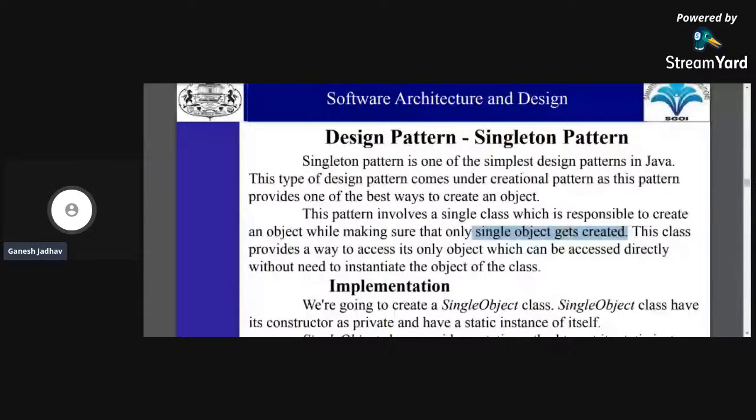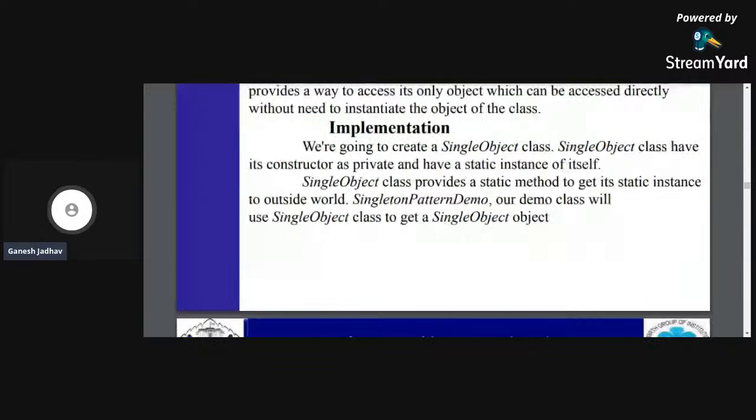This is the very simplest design pattern in Java. Why is it simplest? Because it comes under the creational patterns, and it provides the best way to create a single object. So this is a design pattern in Java. Then we move toward the implementation of the singleton pattern.